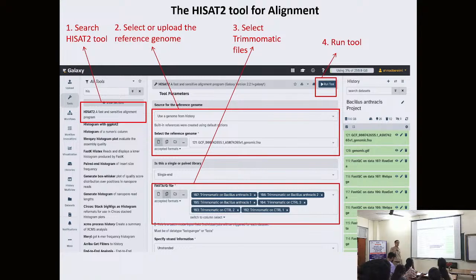you would want to align the reads against the reference genome. You have uploaded the genome, and you want to align the reads, which are in FASTQ files, onto the genome for each of the samples, for each of the replicates. For that you would select the tool HiSat2. This is for alignment. So select HiSat2, and then use a genome from history.